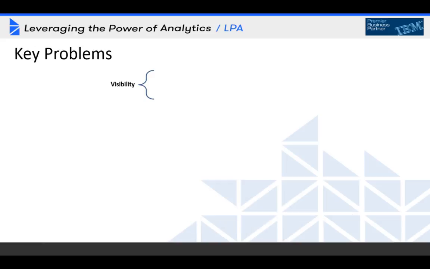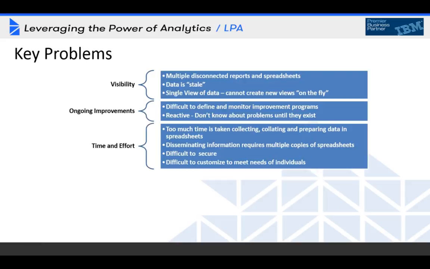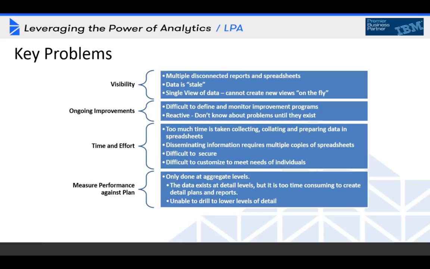So LPA came in and first said, okay, what are the problems? First up was visibility. Many of these reports were disconnected. Many of the data points were sitting in spreadsheets on people's local machines, which made them very stale. Nobody had a single view of all that information.